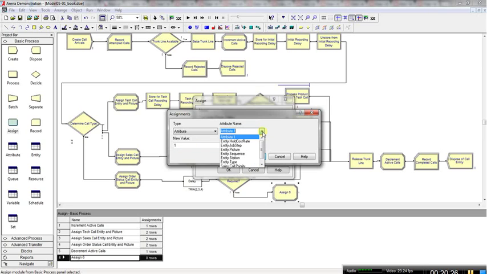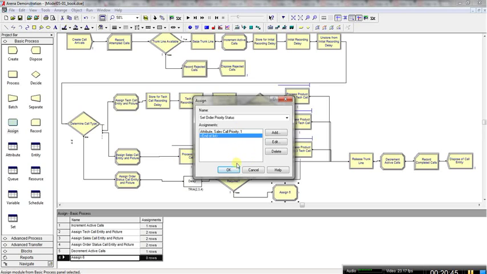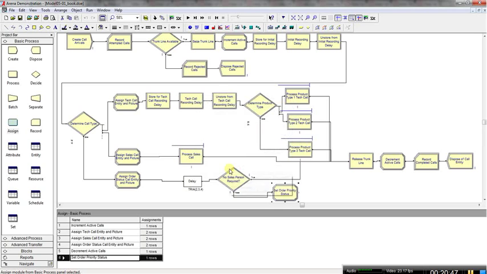We should select an attribute name. As you can see, we just defined sales call priority as an attribute. So I'm going to select sales call priority, and my value for sales call priority will be 1. So it will be lower, so they get a higher priority status. And then I say OK.